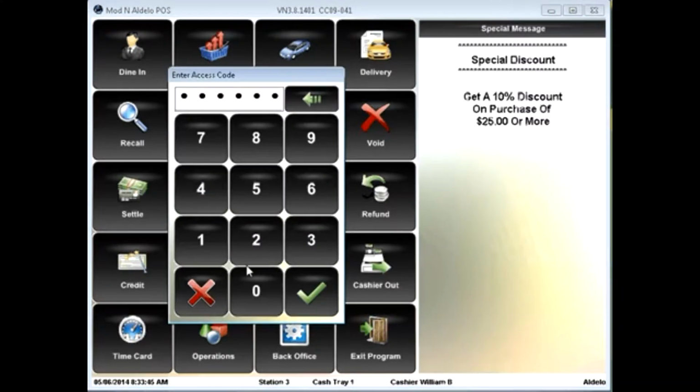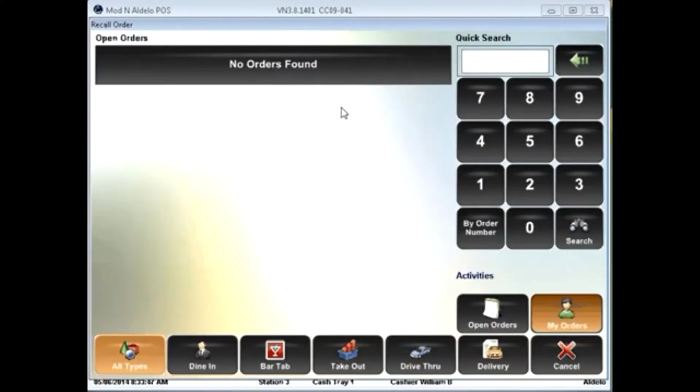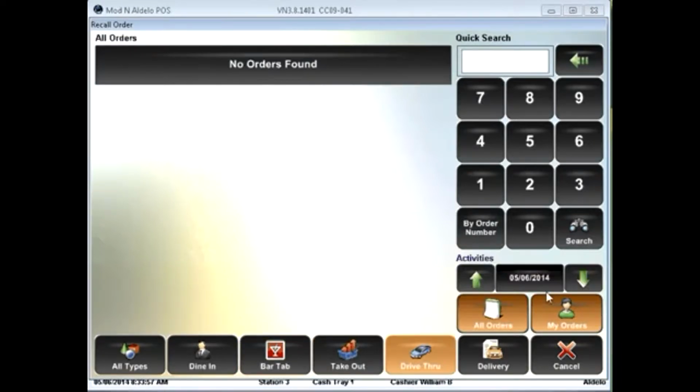In the recall screen, you'll actually be able to recall orders based on all types, dine-in types, bar tabs, takeout, drive-through. I can even look at historical information and go back and see information from any day that I'd like to choose.